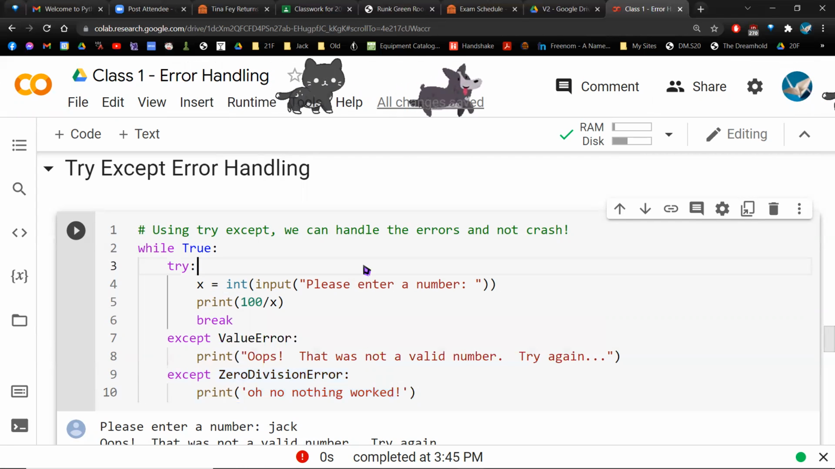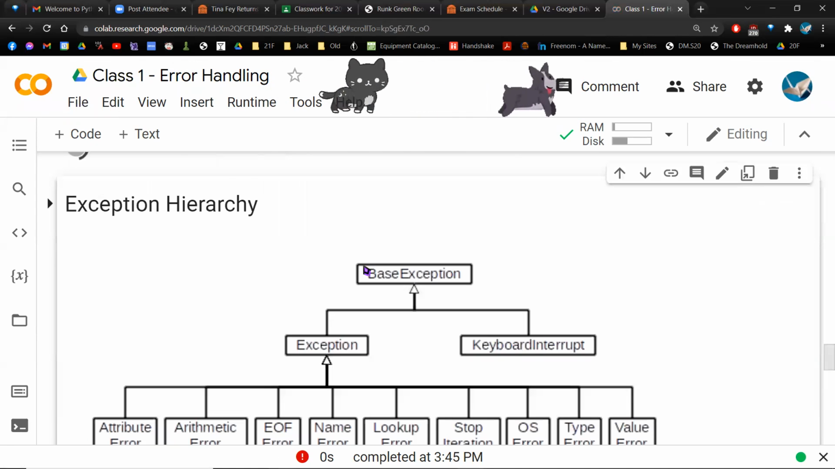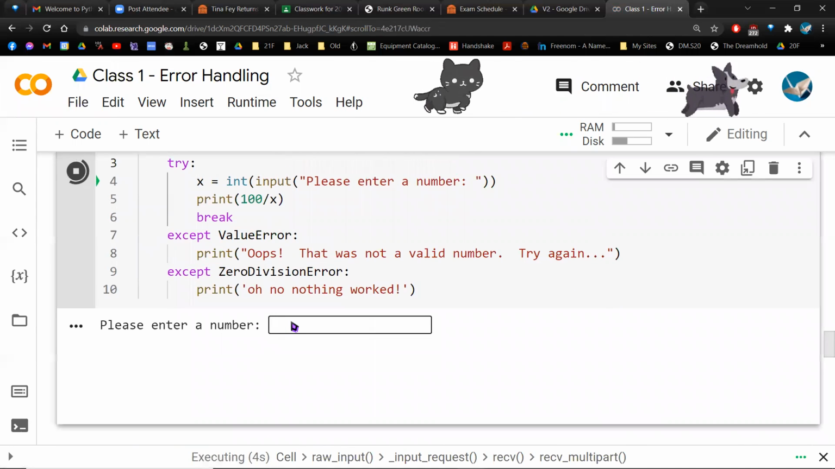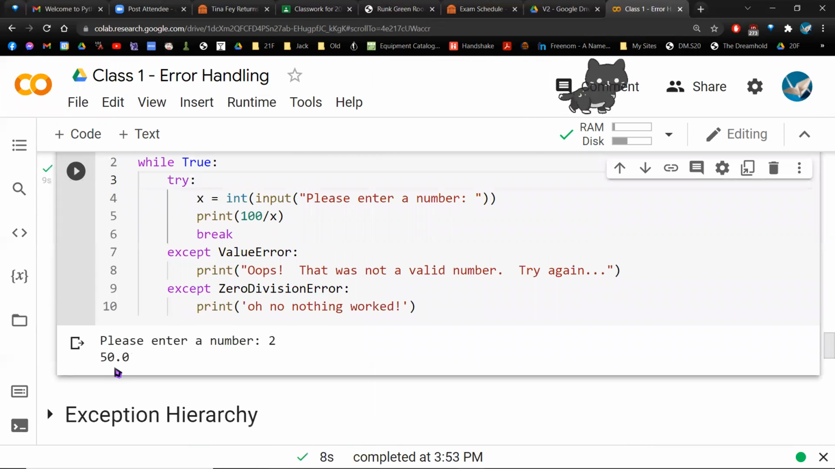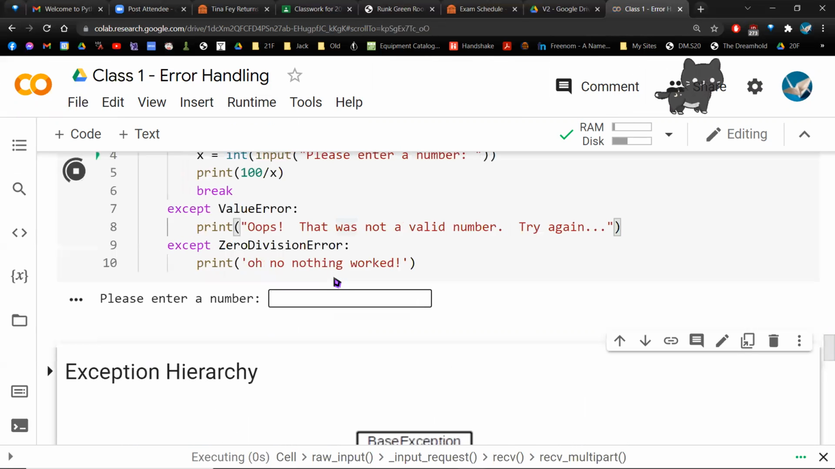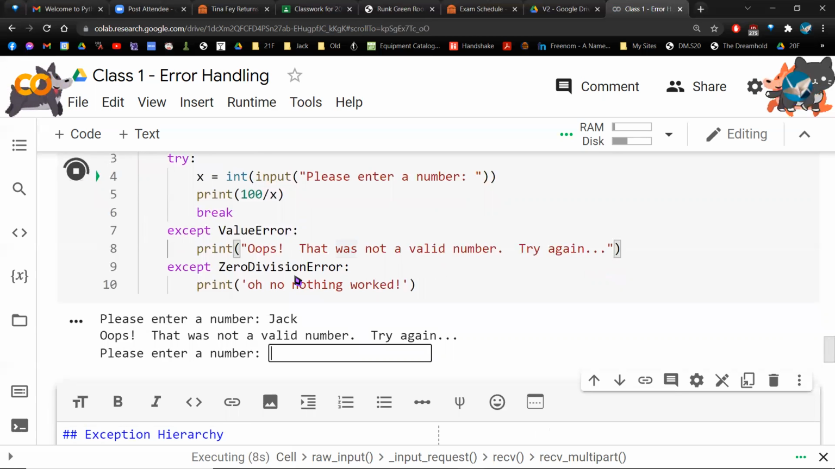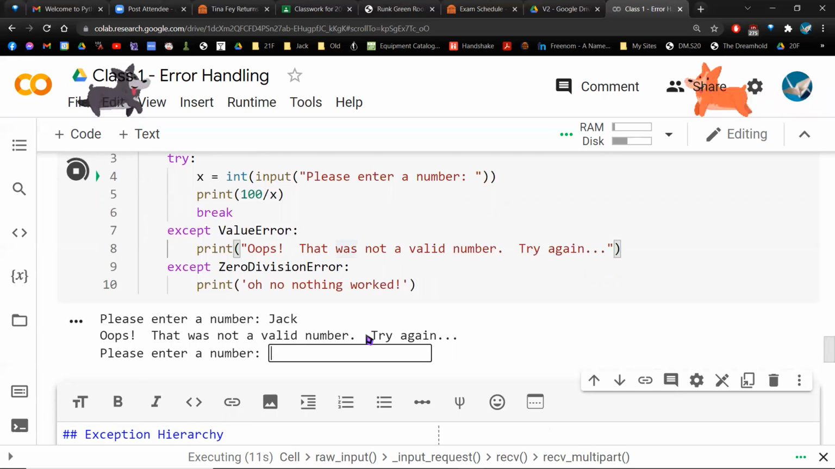But here, if we run the code, notice it's asking me for a number. And so if I'm nice and I say something correct on the first try, let's just say 2, it's gonna do 100 divided by 2, it's gonna do 50, right? But what if I'm not so nice? It says enter a number, but I just refuse to. I wanna say my name again. This time, instead of crashing, notice it says, oops, that was not a valid number.